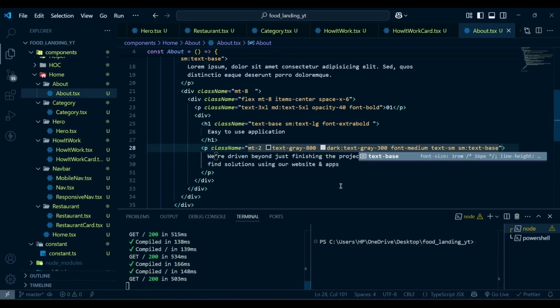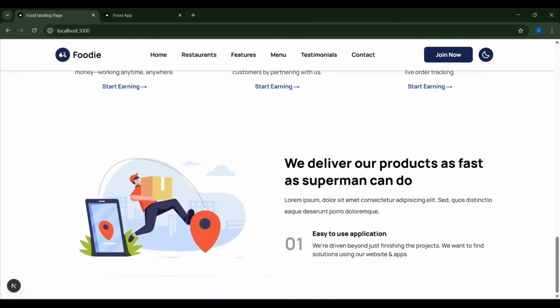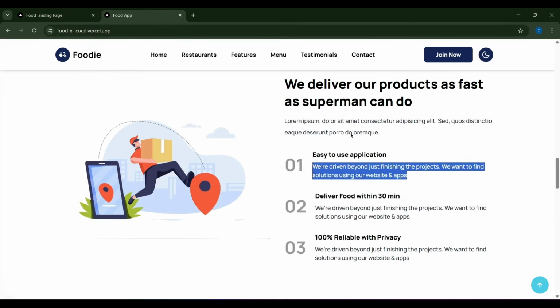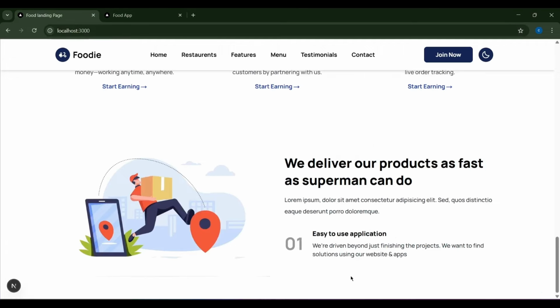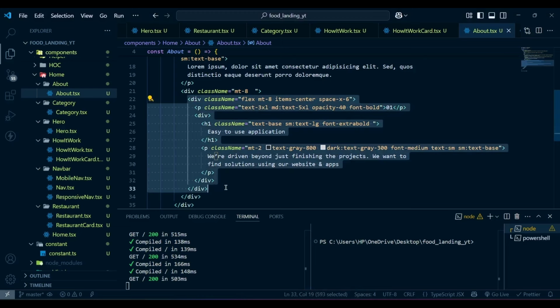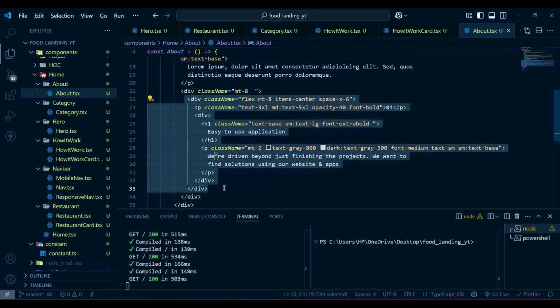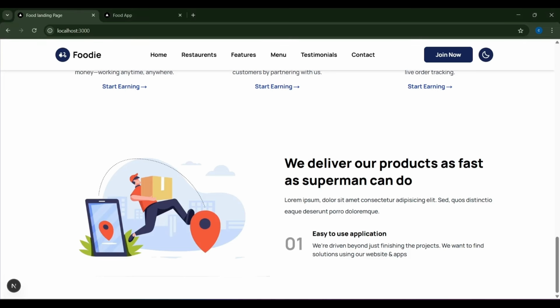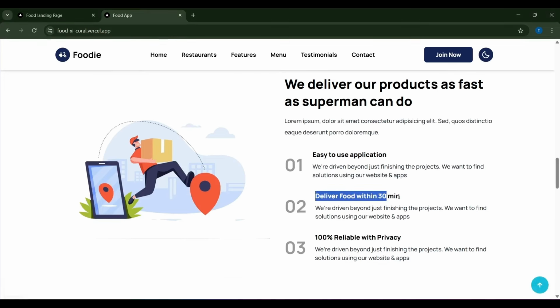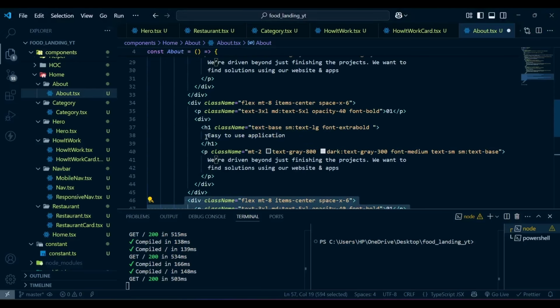Now if I hit save and go to our project, so here you can see we have our first list with the title and the short description, just like this one. Next, what I'm going to do is copy this div two more times. So let's copy this two more times, and I'm going to change the title. So this is the second title. The description will be same. If you want, you can change the description also.